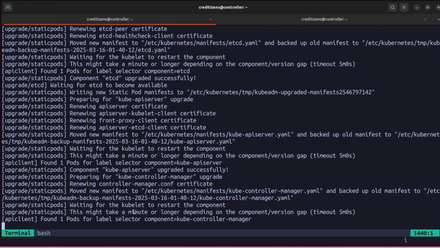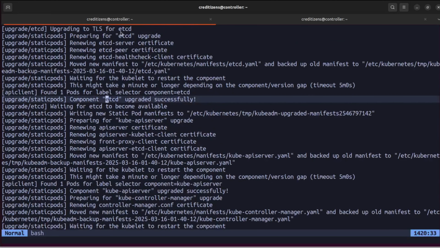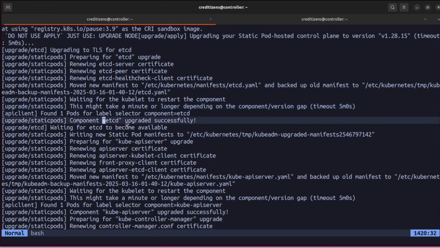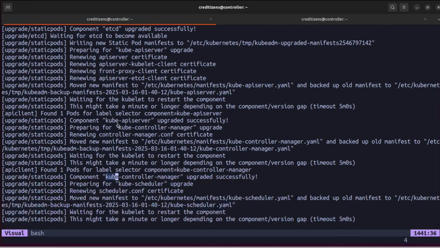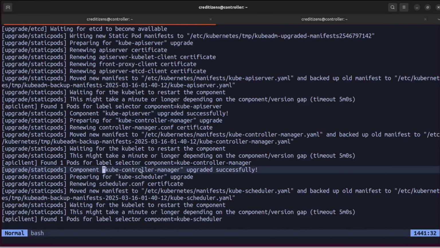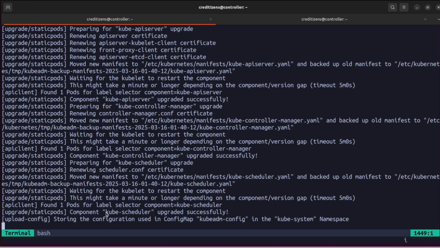We did etcd, API server. Now we're going through kubelet. Kubelet is done. It's pretty quick. And now we're going through kube scheduler. Okay, we got this successfully. You always get a little message telling you the output is not too verbose, and at the same time we get the right messages that we want to see. After here, kube scheduler upgraded successfully.